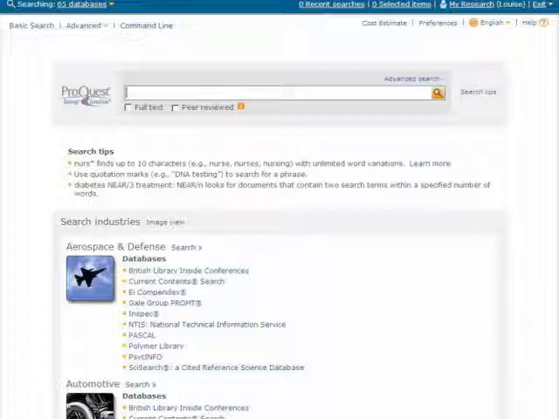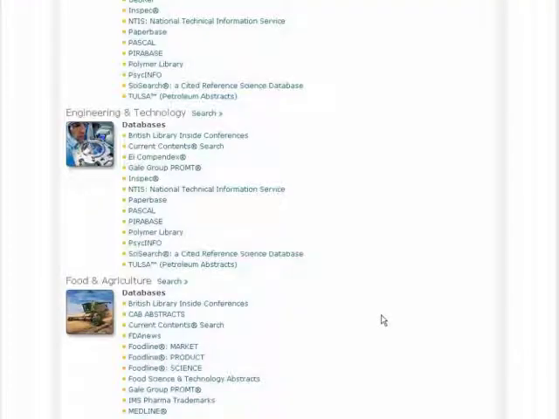This is the opening screen. First, choose Databases to search. Click an industry icon, or scroll down and choose one database, or click Databases at the top of the screen to specify particular databases to open. Click on the icon for Engineering and Technology.